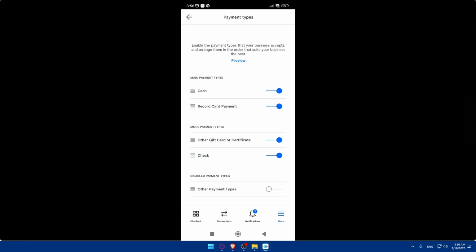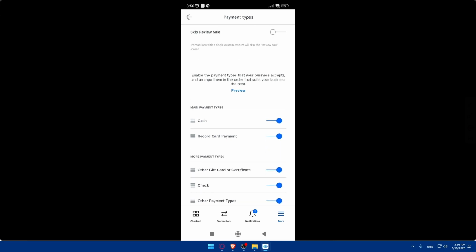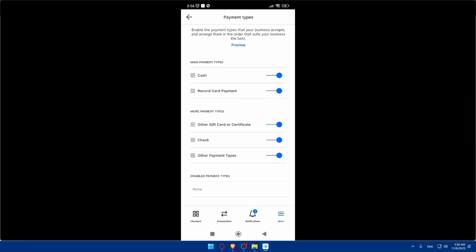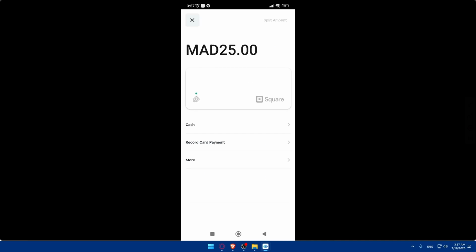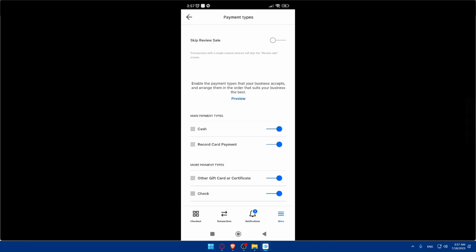So if you don't have these other payment types, make sure to enable them. So you will have it, of course, as tips. And let's just get it down into this more payment types tab. And of course, here you'll be able to, for example, click on Preview, and people will be able to click on More and click on Other Payment Types. And of course, they will find tips if you've enabled it. So make sure to go and enable that.